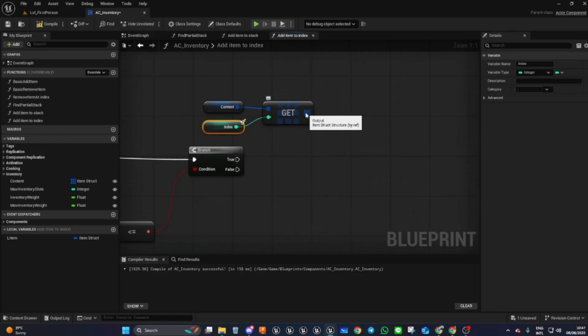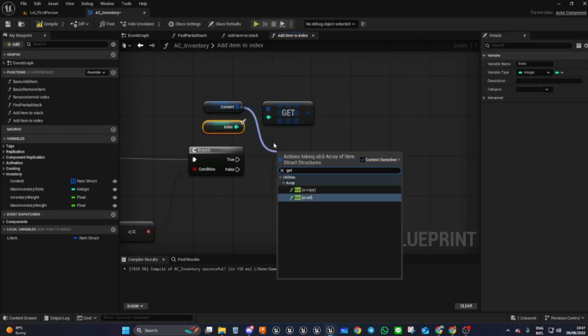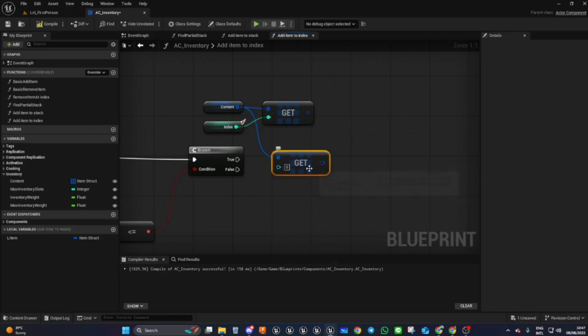And because we're using by reference, make sure you get the by reference, because if we try and say get here, we have two. We have copy and reference. If we get a copy, you'll see it's got a round pin. Index is a diamond-shaped pin. It means we can alter information inside here directly, whereas here it's just giving us information.